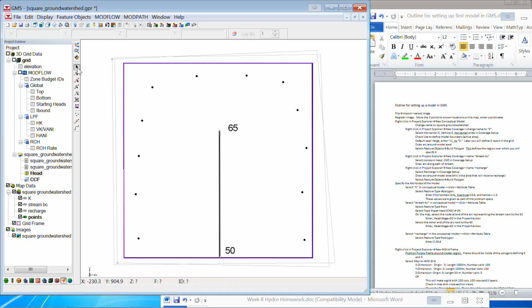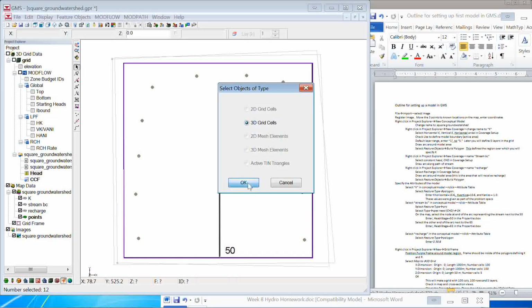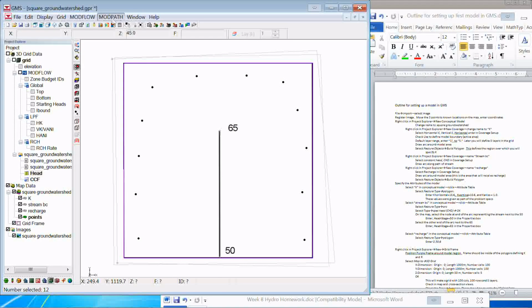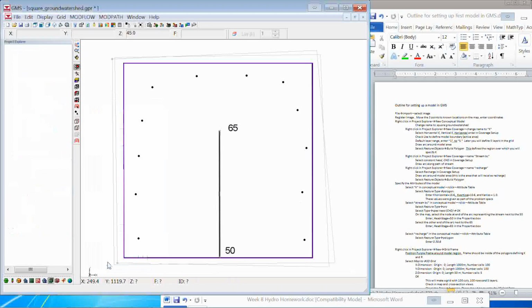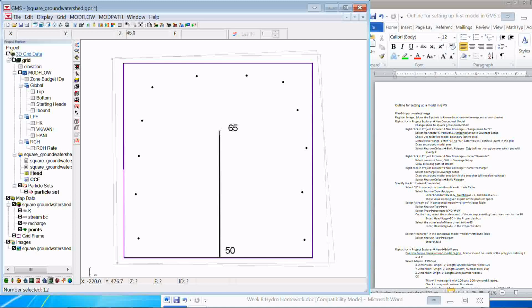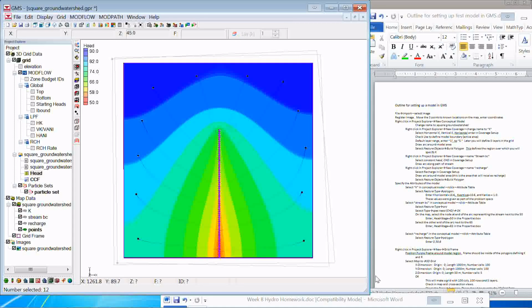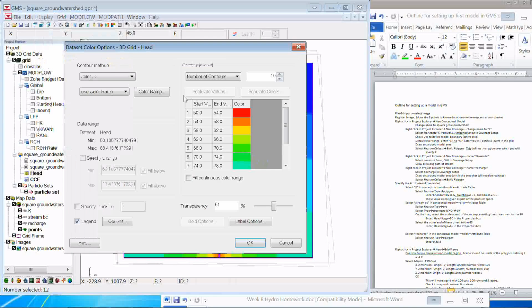So now we just basically run these points in ModPath the way we have for the previous exercise. We're going to select them, and we'll right click, select intersecting objects, OK, go to MODPATH, generate particles at intersecting cells, and hit OK, and then we'll turn the 3D grid data back on. And there you see these flow lines, and it looks like maybe we want to make it even more transparent, so we hit OK.